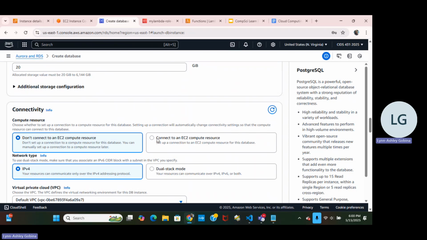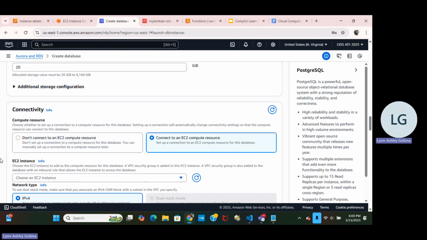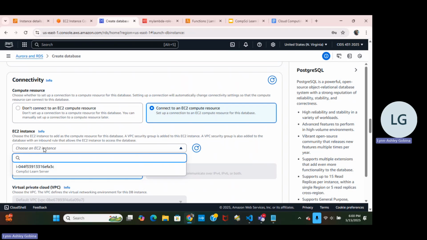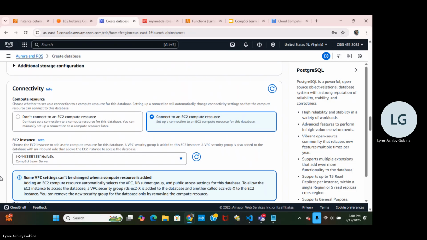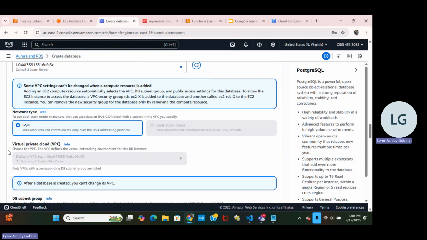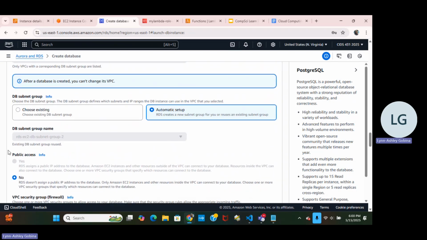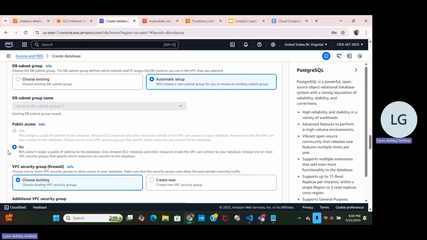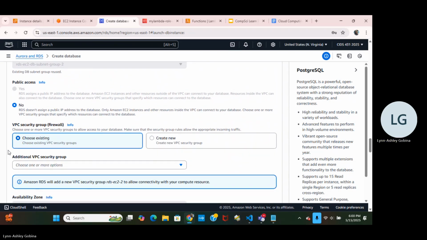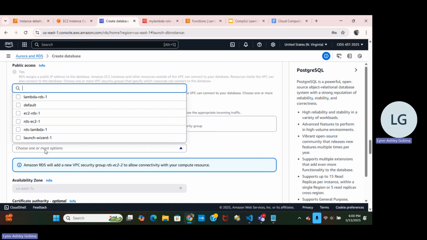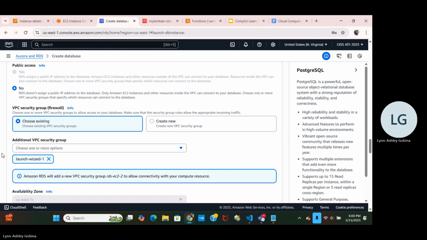And then you're going to want to make sure it's connecting to an EC2 compute source. And then you have to choose the EC2 instance you want. Since I already have one created, this is what's going to pop up. The network type is IPv4. And then you want the DB subnet for automatic setup. And then for VPC, you choose one that is already existing. So I will choose this one right here.